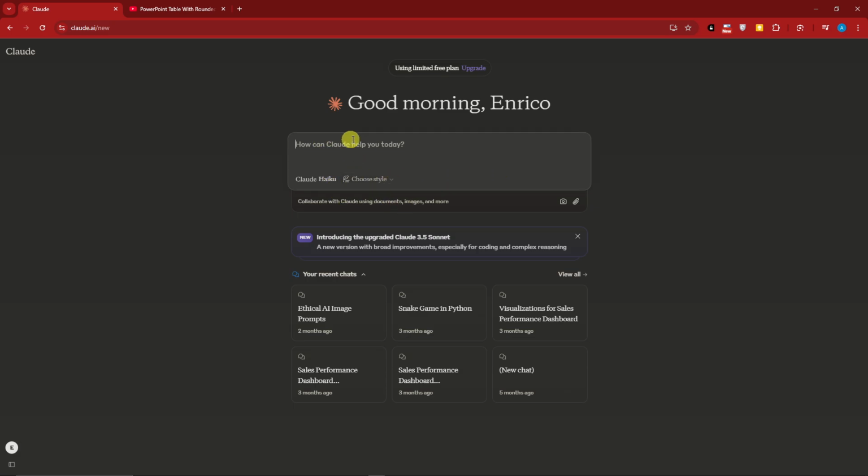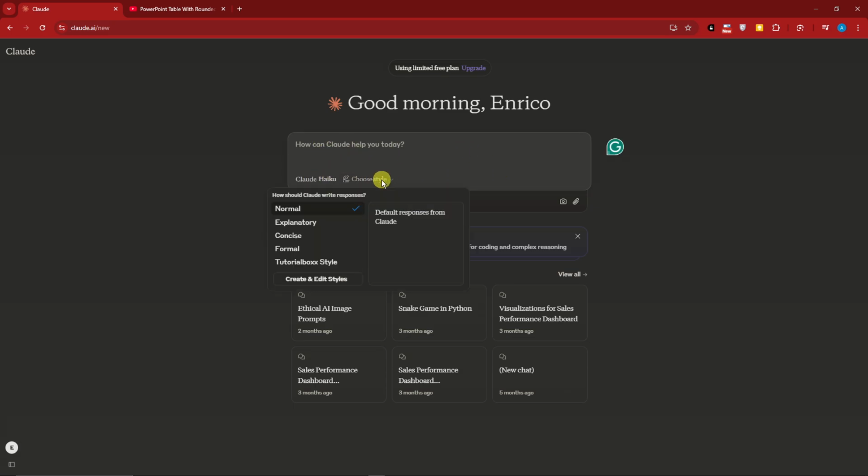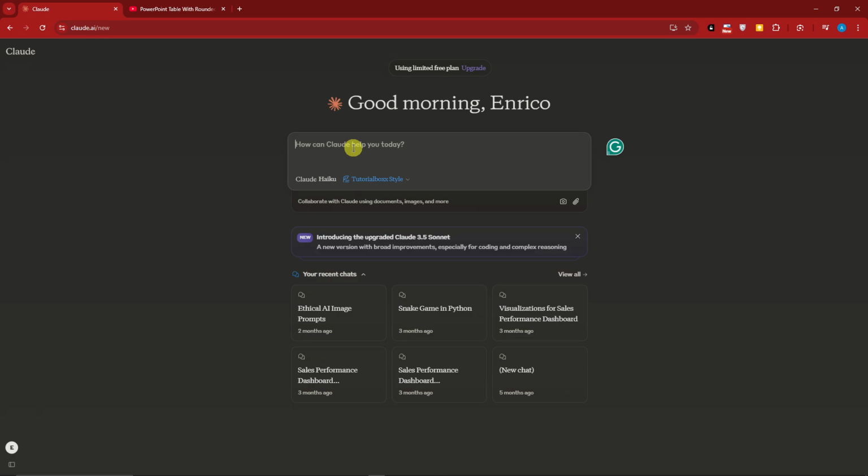Let's try this one out. So I'm gonna choose my very own style here, which is Tutorialboxx, and from here, write a comparison between ChatGPT, of course, which is gonna be this one, and Claude, which is the one we're using right now. And basically for this, you can now simply click on enter. Again guys, this is gonna be a free trial, so we only have haiku. Click enter for that one, and I'll get back to you once it's here.